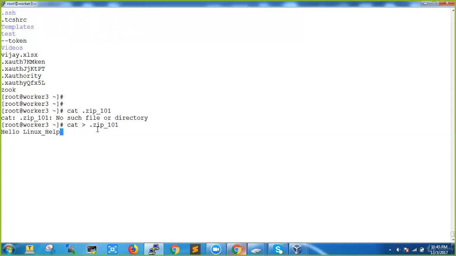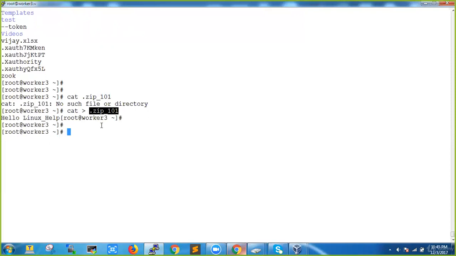So what does it mean? Let me explain again. Cat greater than file name: take my input, but don't display it on the terminal, instead keep that output in the file. So indirectly we are updating the file. In simple language, we can say we are creating a file. In other technical language, we can say we are redirecting the output of the terminal into the file, right? To save it, we'll press Control D. All right, we have done.